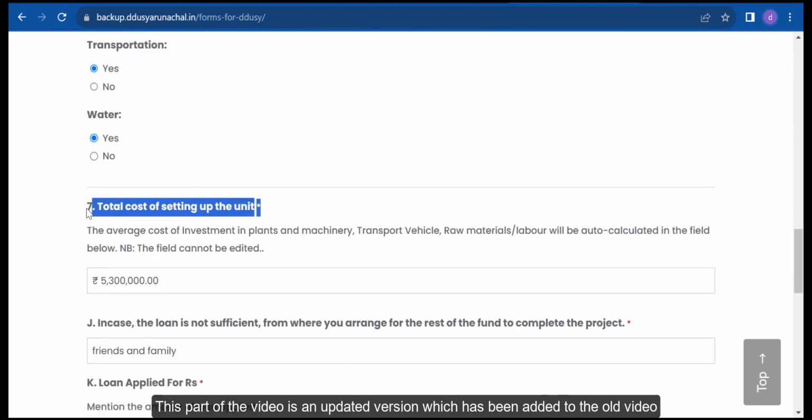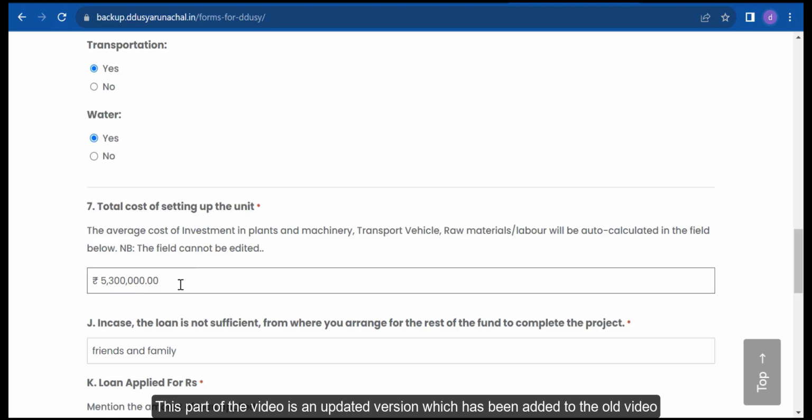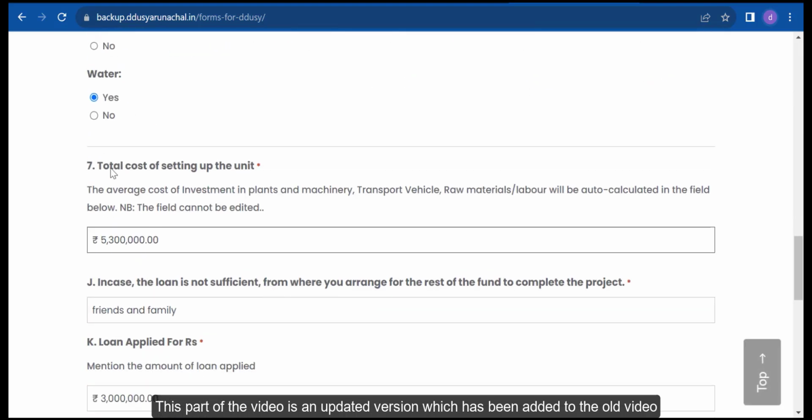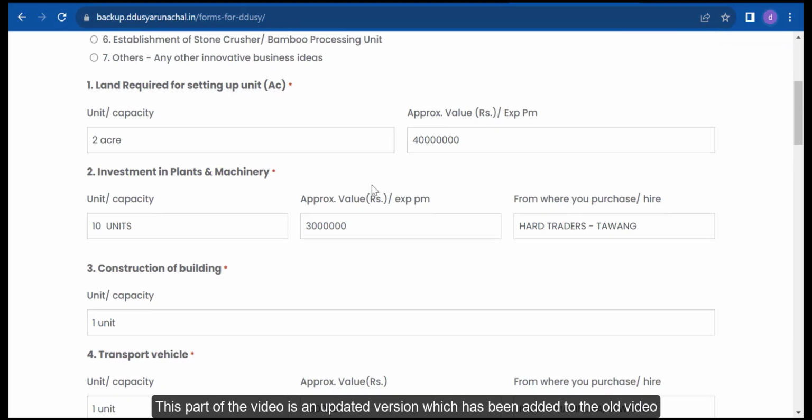And the total cost for setting up the unit, you can see here is 50 lakhs. So this is a mistake here. Okay, so it shouldn't cross, it's 53 lakhs. It shouldn't cross, like I said before, it shouldn't cross 50 lakhs. So I made a mistake here.